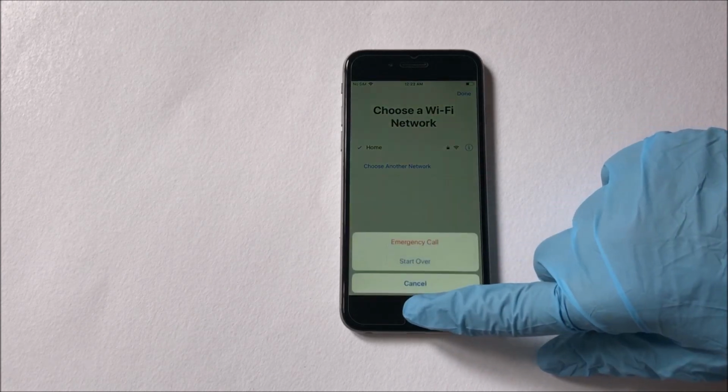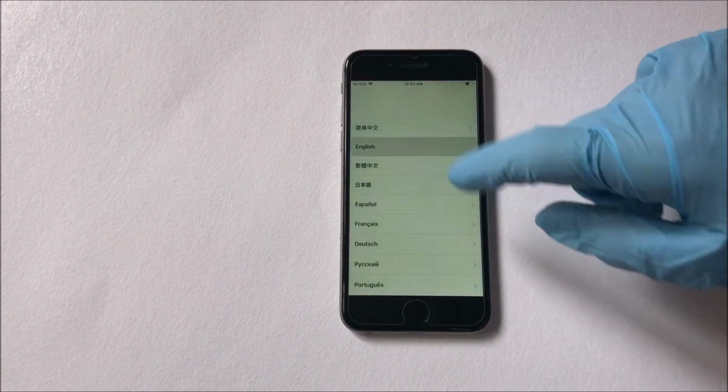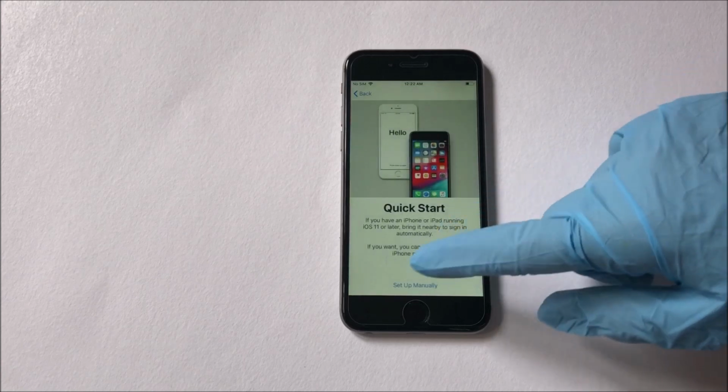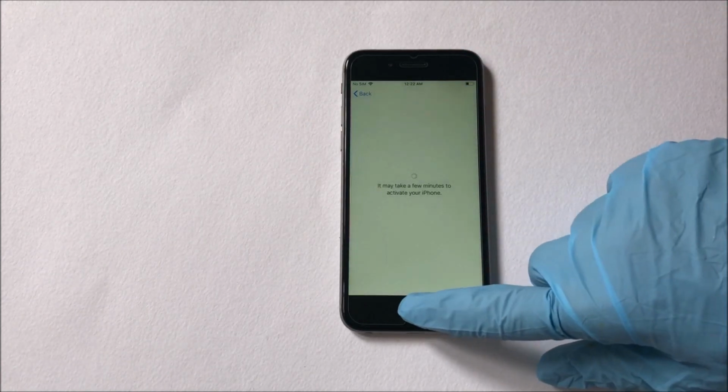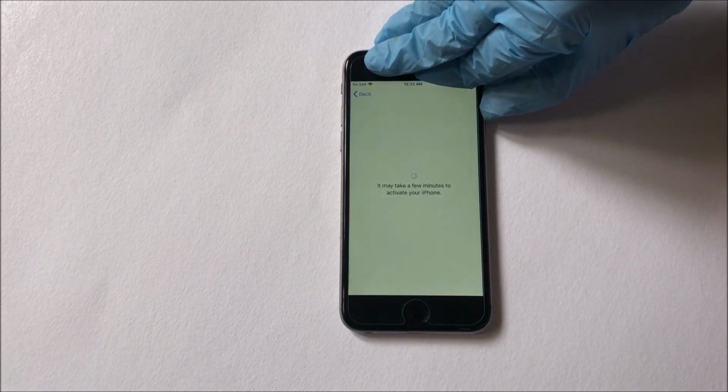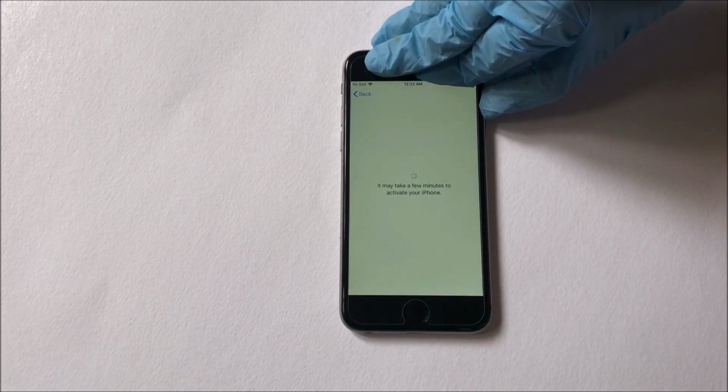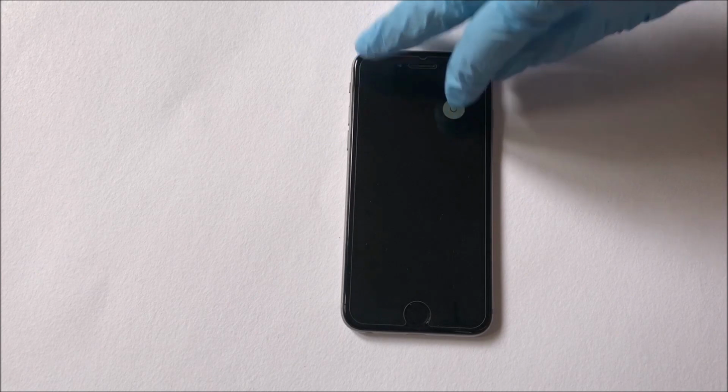Now click on the home button and click on start over. Set up your device as you would normally do. And in the Wi-Fi page, the device should be bypassed. However, sometimes it fails to load the server. In such cases, just restart the device.